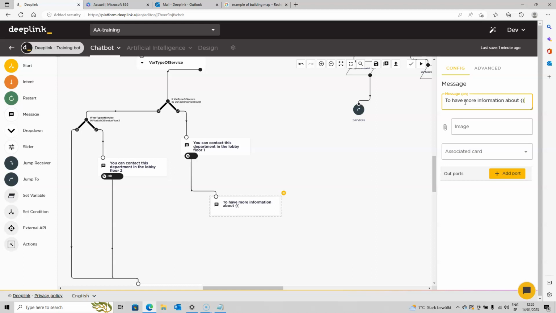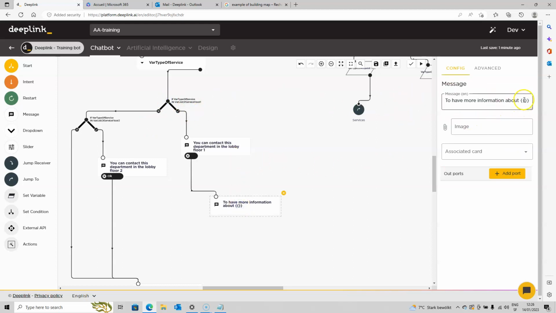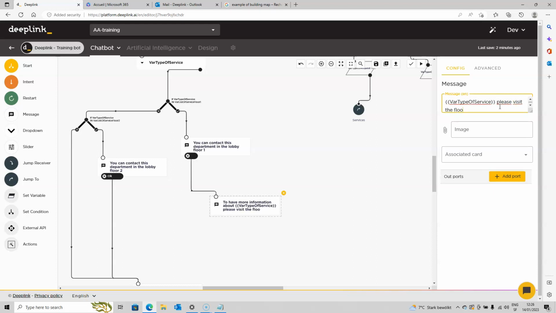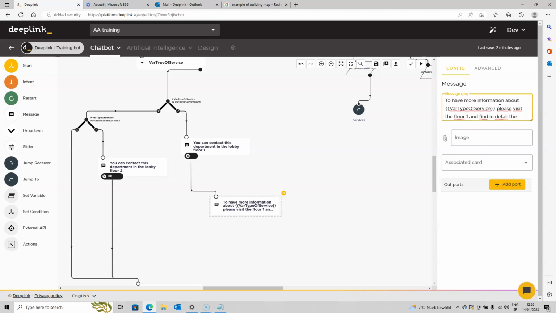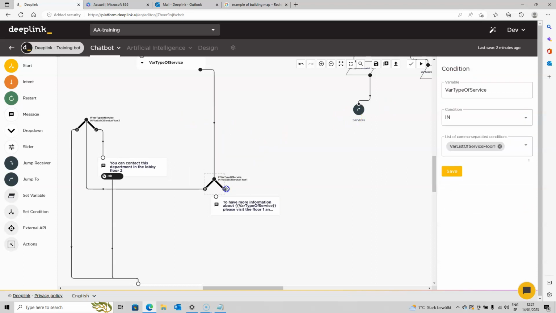We put it between two curly brackets. Remember type of services, whether it's human resources or not. Please visit the floor one and find in detail the map of this floor. Okay, this is one example of what we can do.